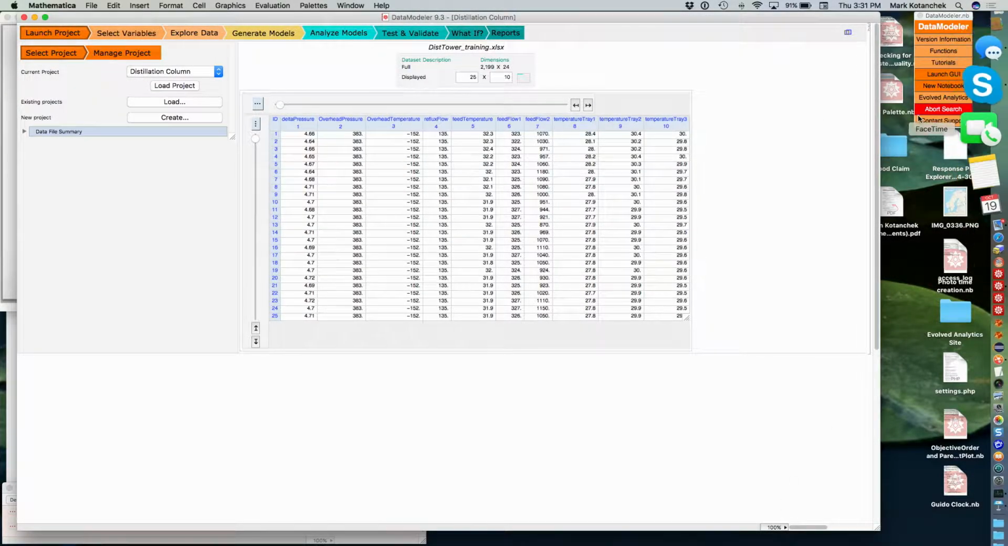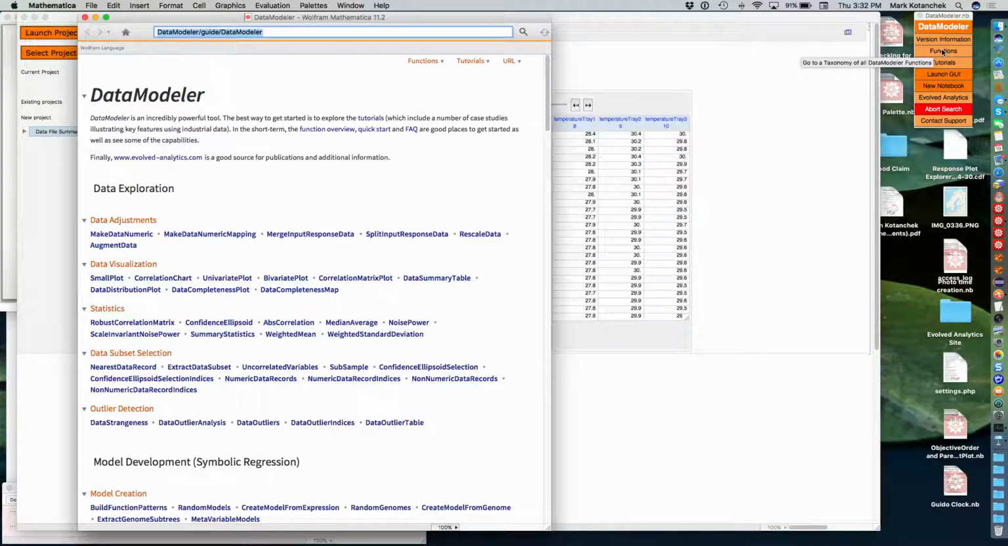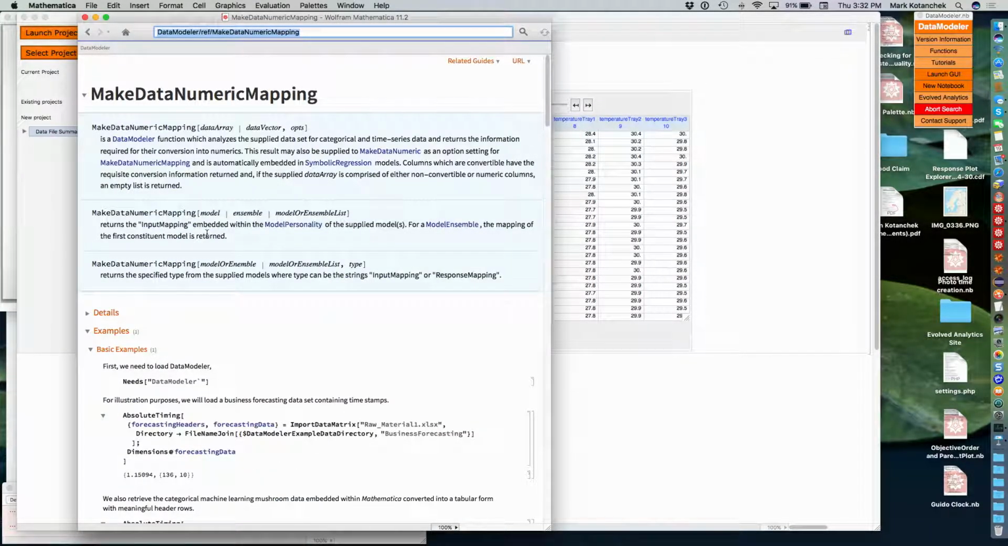Data Modeler started off as a function package. We have roughly 450 functions that are built in Data Modeler. These are accessible for the power users. They're exposed, and they're excruciatingly well documented. But the problem is, this is strictly for Mathematica community users. You have to be able to hit Shift Enter and know what you're doing.